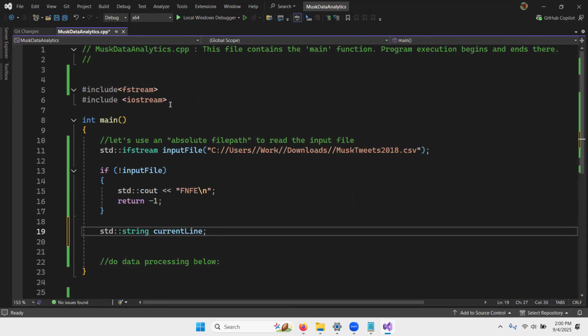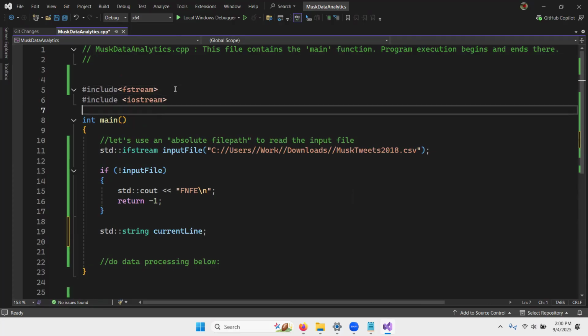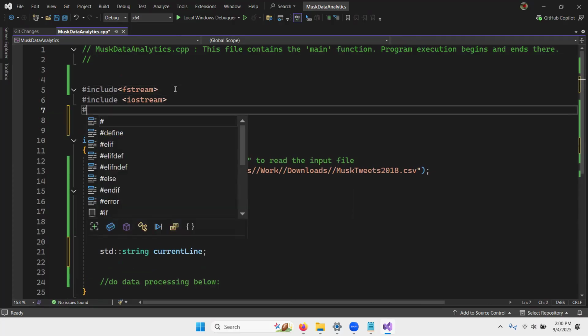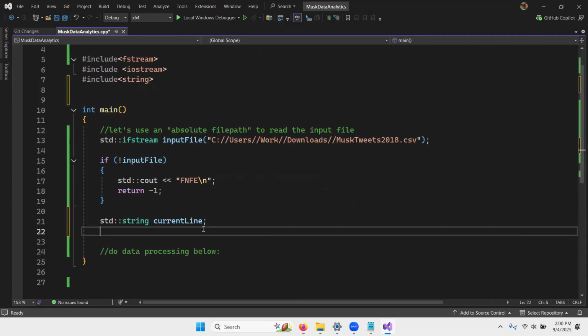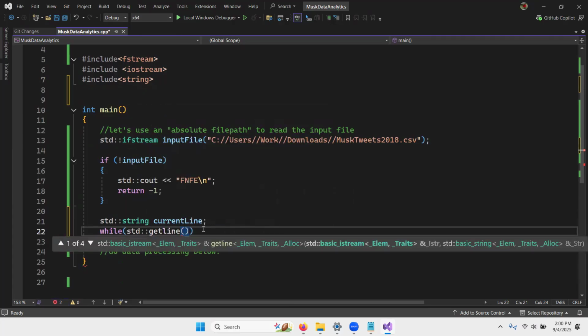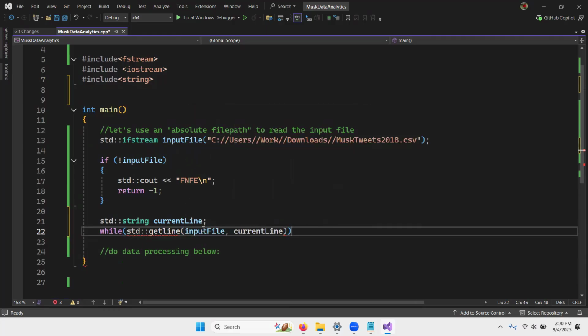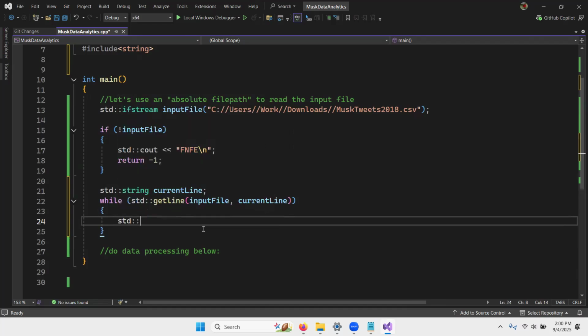So if we want to use a string, we should probably include string. There's no red squiggly right now, but that's okay. It's still a good idea to include string. All right, we are getting a line from the file and storing it in the string. We can print it to the terminal. This is stuff we should learn in Programming Fundamentals 1.